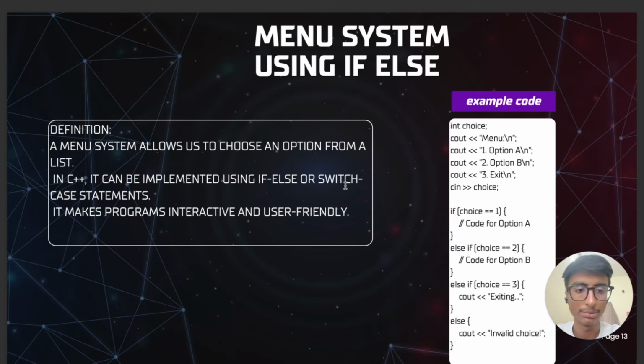This is one example code of a menu system using if-else. If we choose choice 1, it will give us code for option A. If we choose choice 2, it will give us code for option B. And if we choose choice 3, it will exit. And if we enter an invalid input, meaning we do not enter a number between 1, 2, and 3, it will say invalid choice. That's the use of if-else.